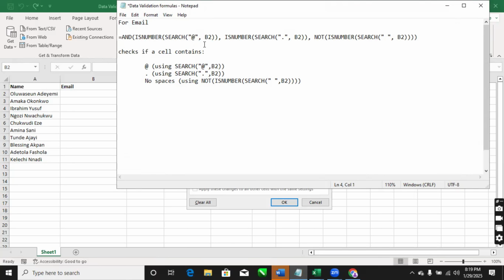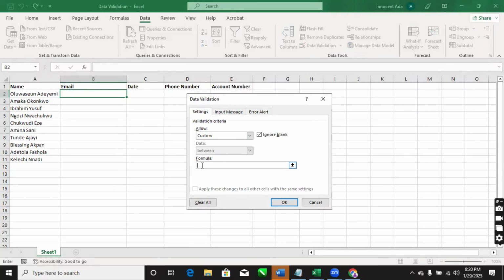So you ensure that you change the cell address. We are using B2 cell. That is why we have B2 here. So ensure that you change the cell address, okay? Now, this AND ensures that these 2 conditions must be met for the email to be correct, while the NOT here ensures that there is nothing like space between the emails, okay? Let's copy the formula and then go to the formula area here and paste it. So once we paste it, we go ahead and click OK.